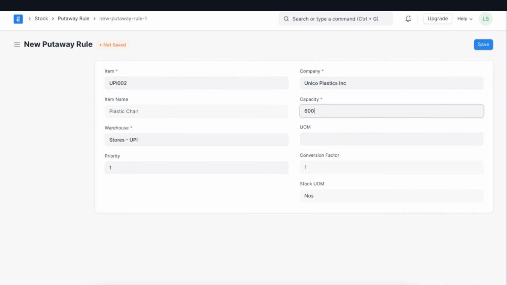We can even add a unit of measurement if we want to set the capacity for the warehouse in a different UOM. If we add a new UOM, then the capacity in stock UOM field will be set automatically.